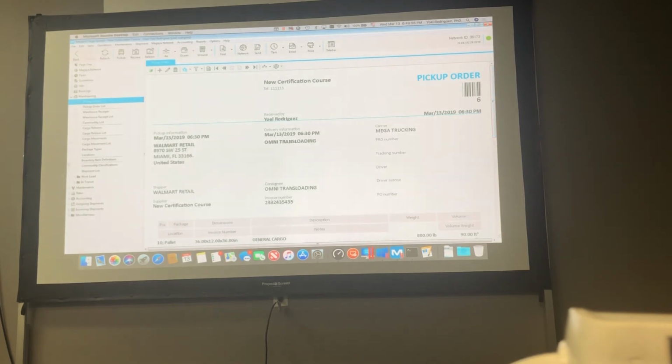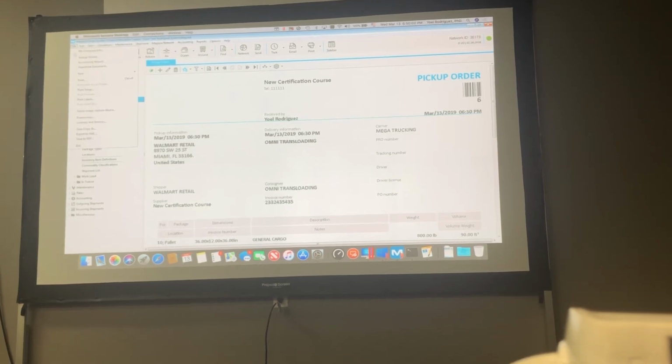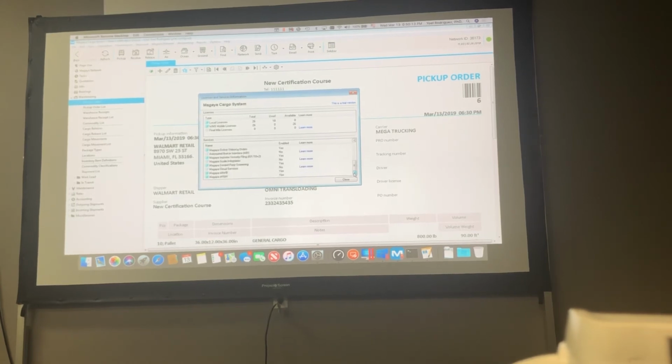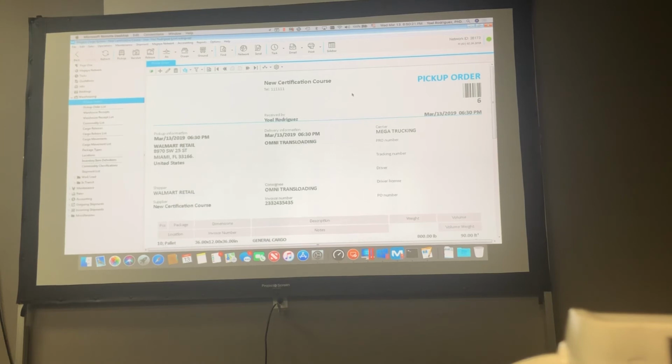How do I know if I have it? I go to File, License and Services, and then you will see. Is it the same thing for a warehouse receipt? The same thing with any transaction in Magallanes. Can they scan the barcode in the computer? Yes. You have to have it in any user in Magallanes, yes.